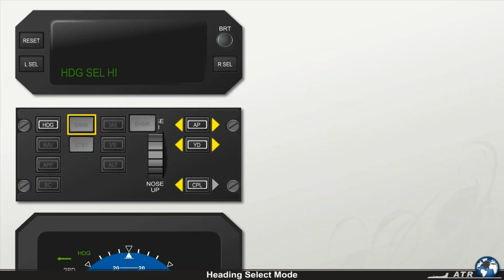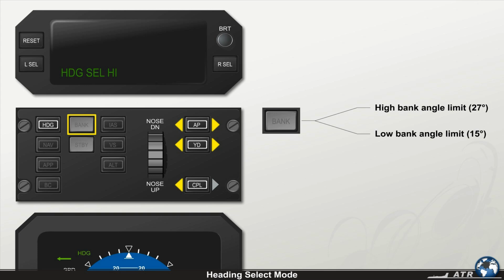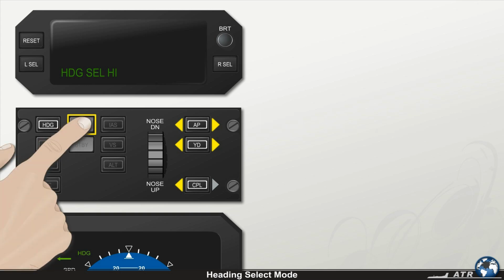The bank push button on the AFCS control panel allows for the selection between the high bank angle limit, 27 degrees, and the low bank angle limit, 15 degrees. Alternate actions on the bank push button cause alternate selection between high bank and low bank limits.